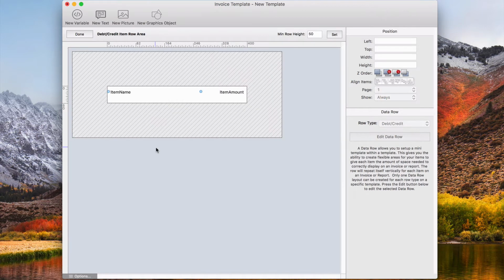When we click on this, then we're brought to the data row template editor. So just think of this as like a mini invoice template that's used within your invoice template for every single work item. However we lay this out, it will be repeated for every single item on your invoice. We can still add many of the same types of items, such as variables, text, picture, and graphics objects, but we can't add more data rows within data rows or data columns or anything like that, because that's too complicated and wouldn't serve the purpose.